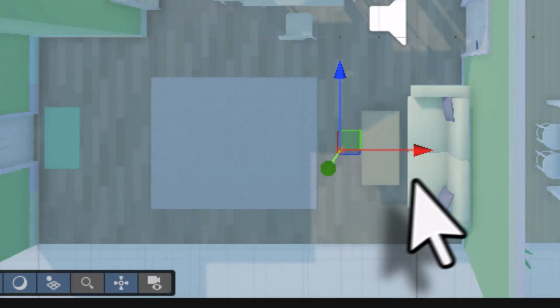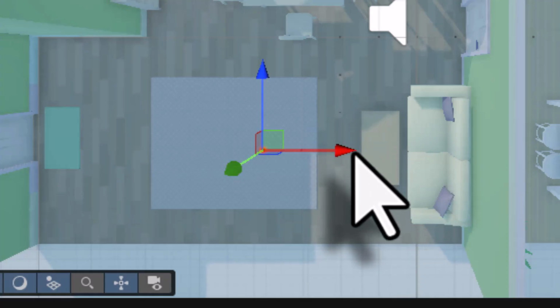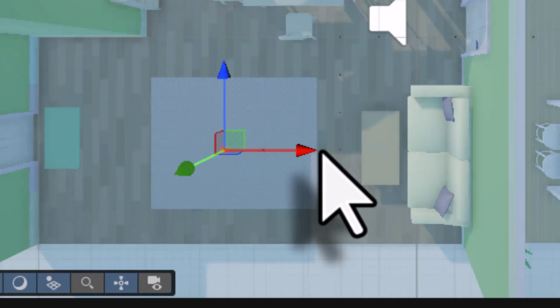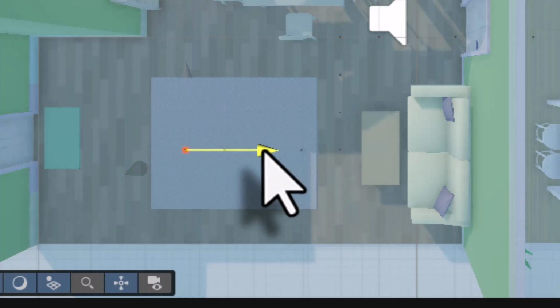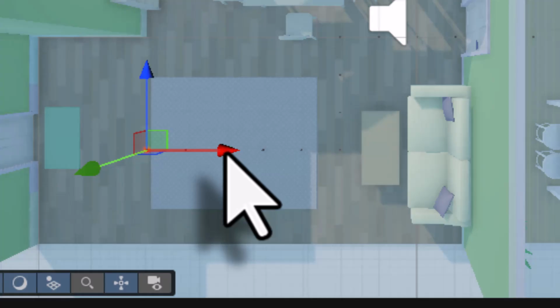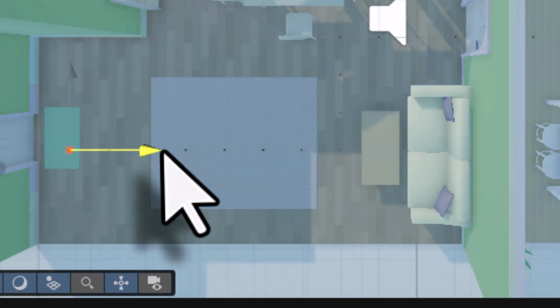Then Ctrl D, I will move it along the X axis. Ctrl D, move it along the X axis, and I repeat this several more times, duplicating and moving it along the x-axis each time.